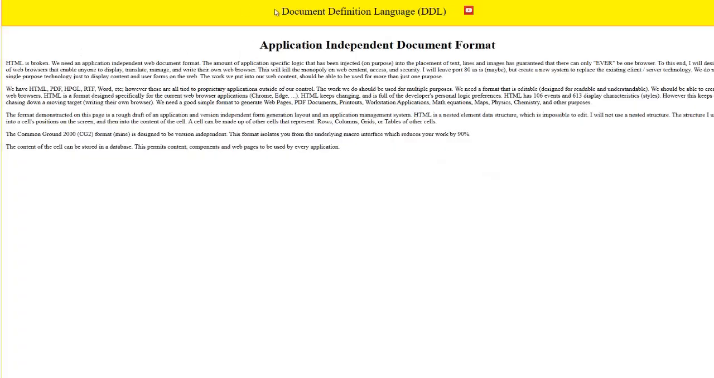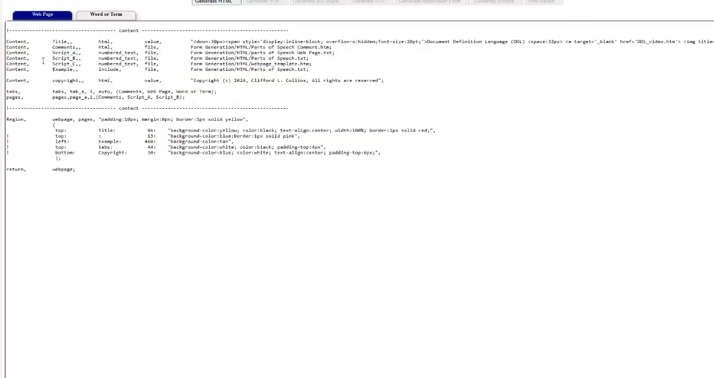Okay. So this will generate the top, the yellow area. I put a red border around it just to make sure it was being produced properly. And then it has a body. Okay, and we can do this for all the areas.